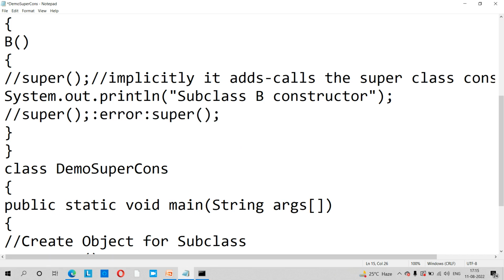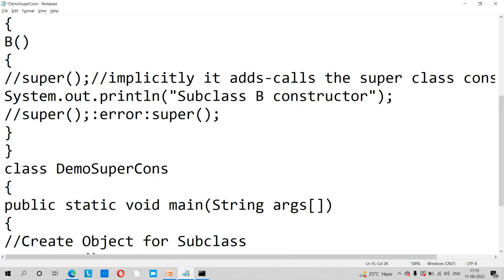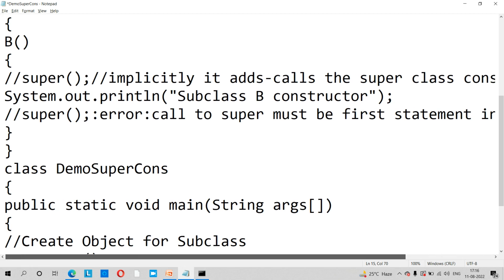What is that error? Call to super must be the first statement in the constructor. Okay, these two are very, very important. You must use the super keyword in the first place, and if you are trying to call the default one, then no need, implicitly it will be added.